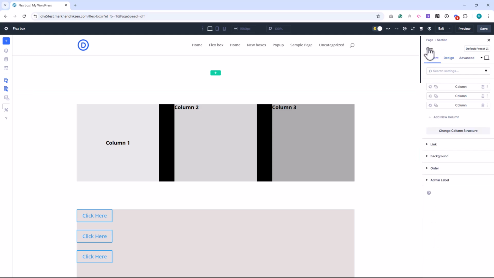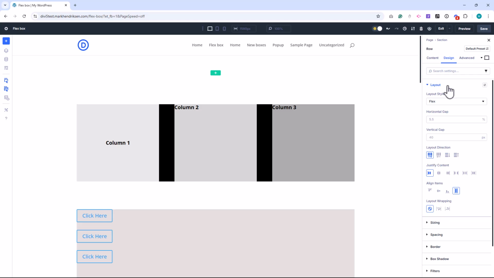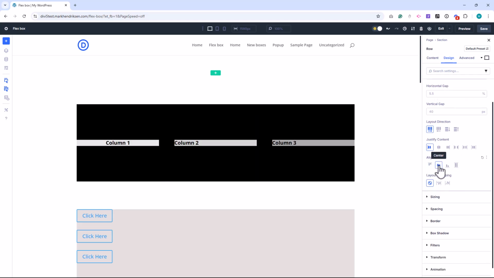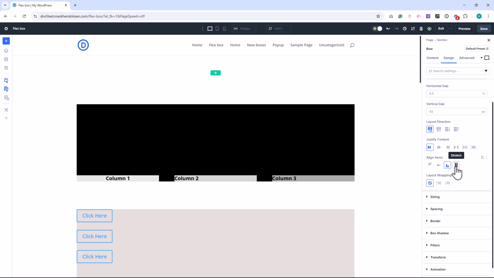Back in the row settings, you'll find alignment controls under Align Items. By default, it's set to Stretch, which makes all columns equal height, but you can also vertically align them to the top, center, or bottom as needed.